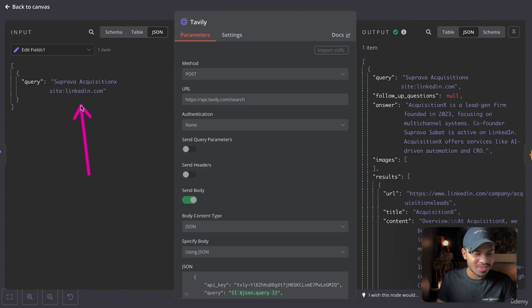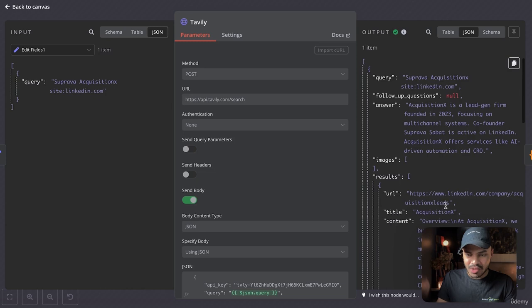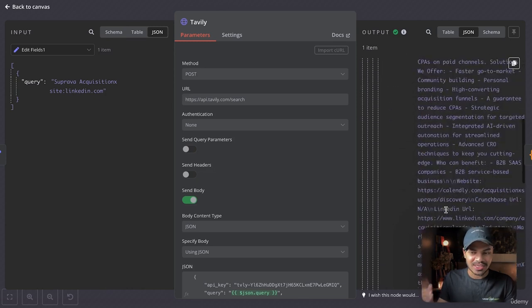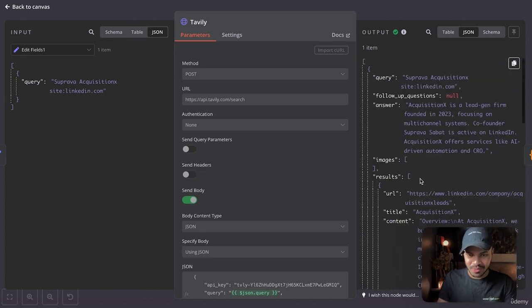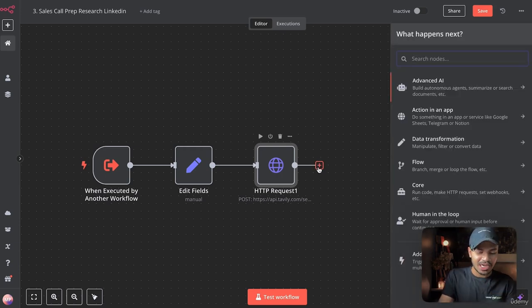Yeah, so this was the only information that we gave to Tavily, and it is able to find out literally everything about the prospect and the prospect's company. Right, so this is the prospect information and this is the company information. Now the problem is we don't have this in a structured format. We cannot use this response. So we have to introduce code so that we fetch out only relevant information.